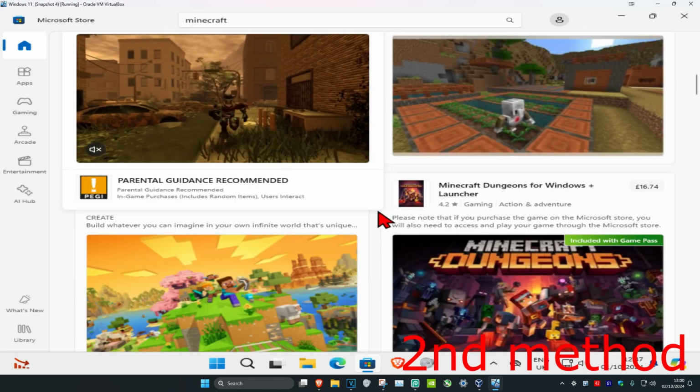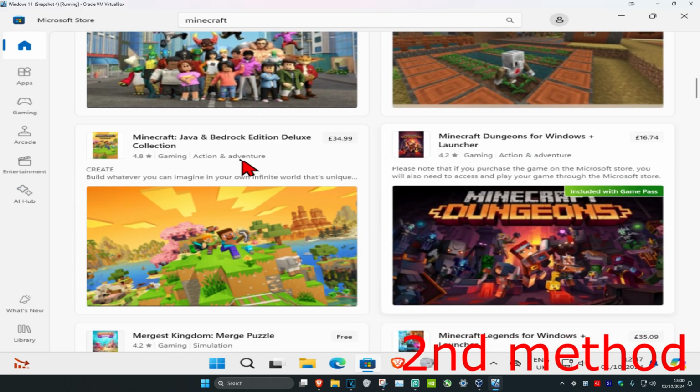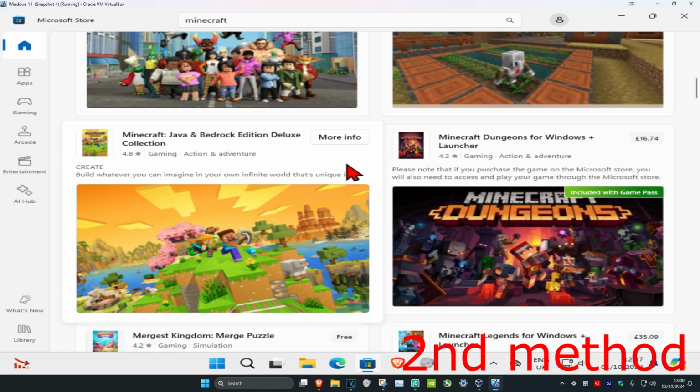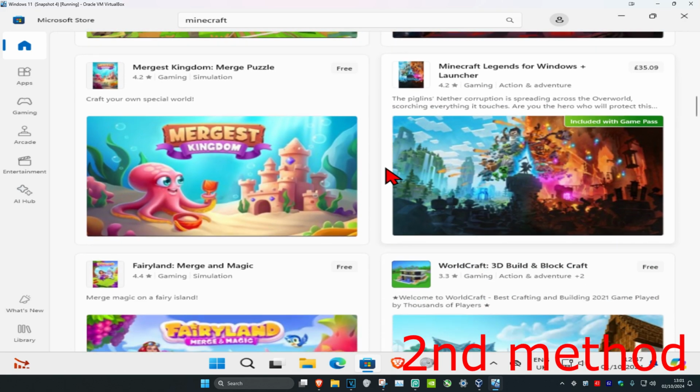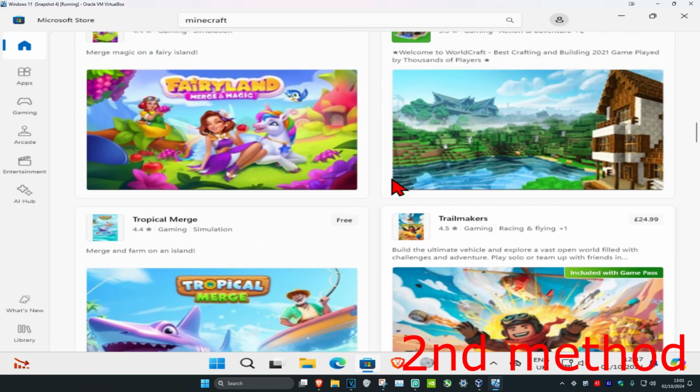Scroll down again. There's also some more options such as Minecraft Dungeons for Windows, Deluxe Edition for Bedrock and Java, Minecraft Legends for Windows, and probably some more stuff as well. You could just go through the whole list. And yeah, that's how you do it.